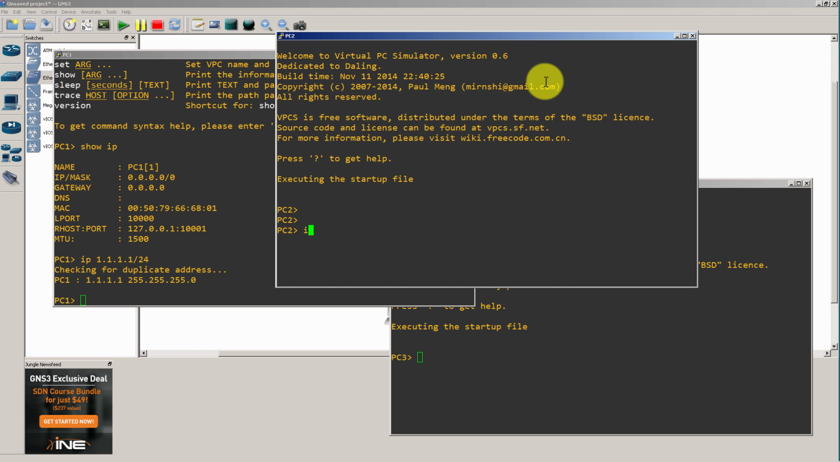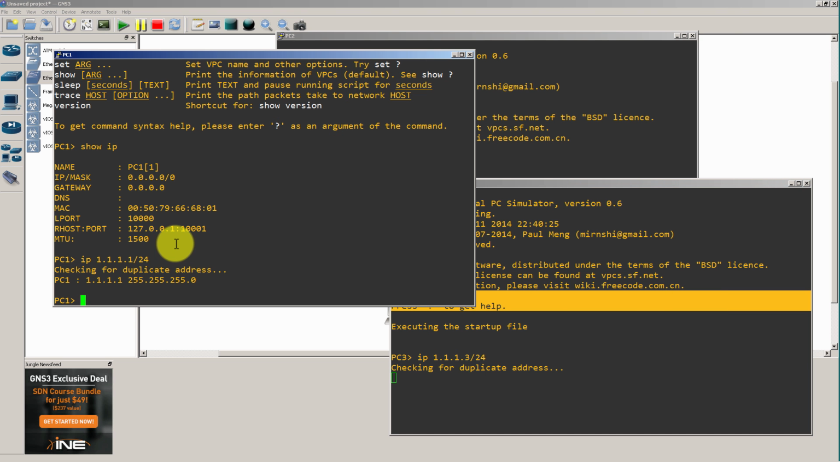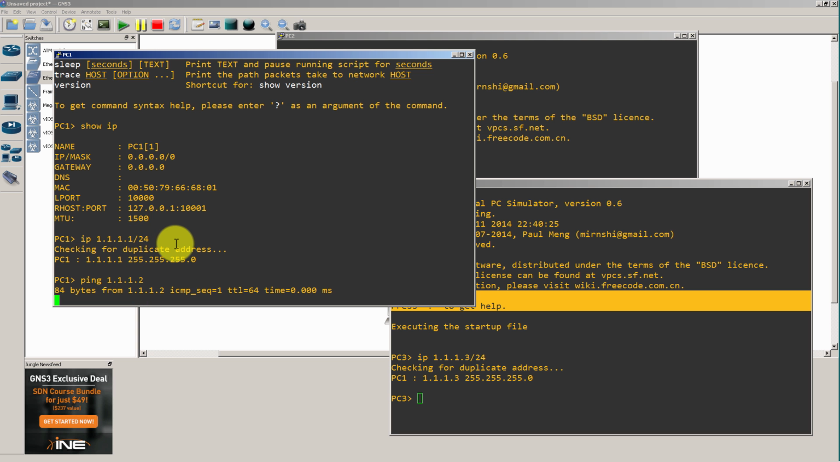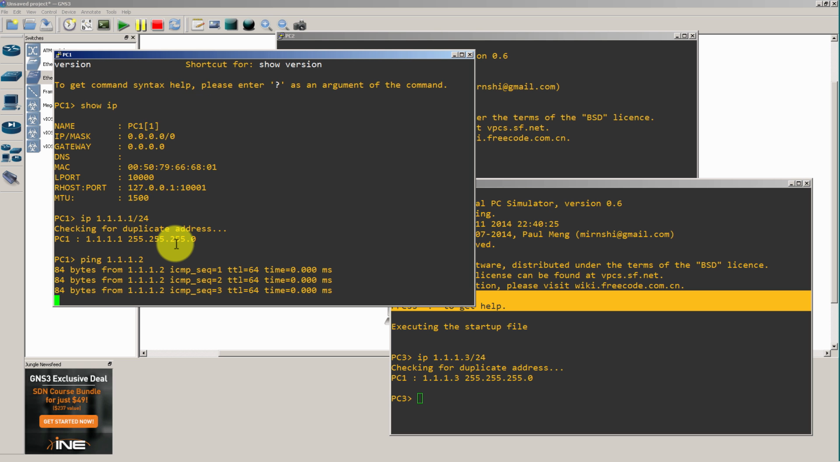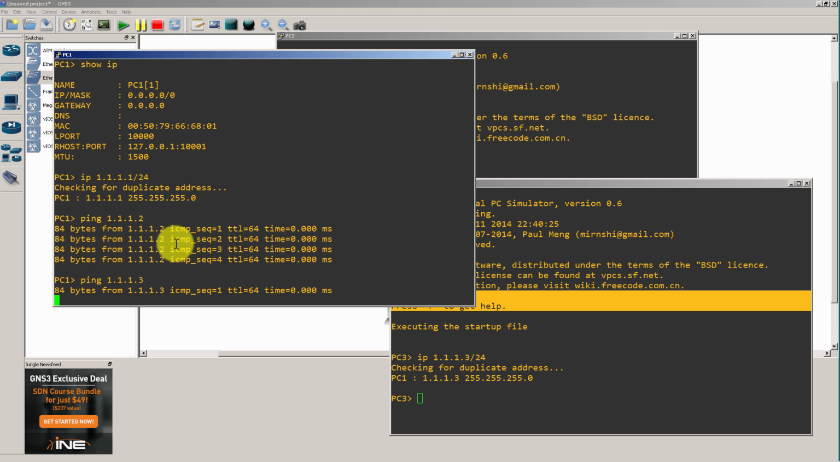Now I'm going to go to PC2. I'm going to set an IP 1.1.1.2/24. And you guessed it, on PC number 3, IP 1.1.1.3/24. And now I should be able to ping everything from PC1, or basically from any PC to the other. And I can ping there. And pinging 1.1.1.3, that's a good ping.